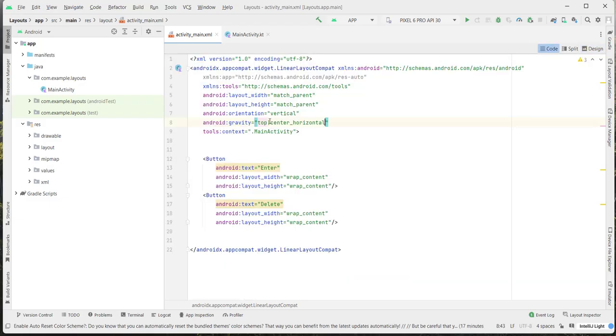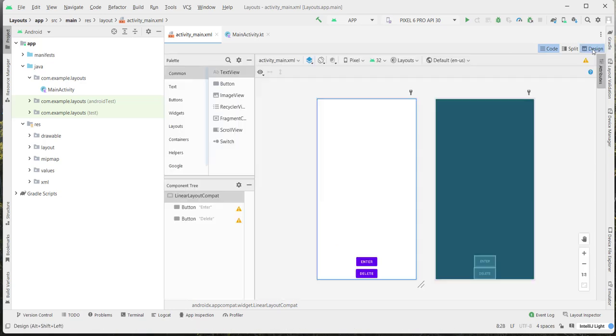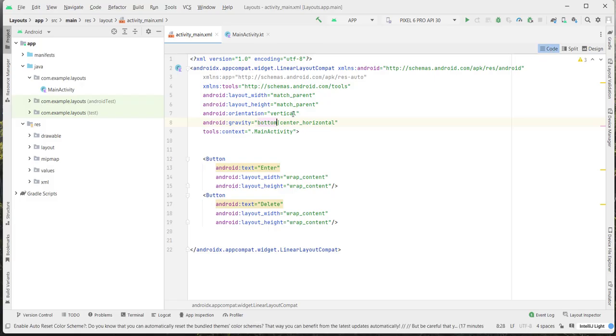So by using this pipe operator or this vertical bar operator, we combined two constraints here, and you can combine more constraints. You can put another constraint here. So I can put here instead of top, bottom, and if I go to the design, now they are centered at the bottom, as you can see, and they are vertically arranged, because for the orientation we chose vertically.